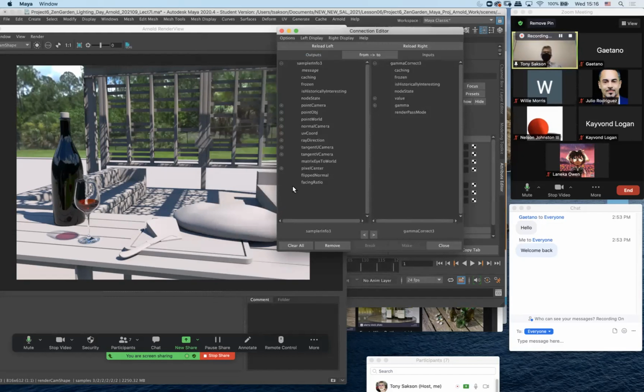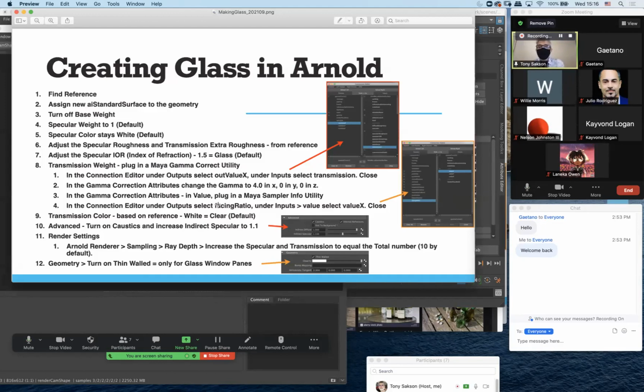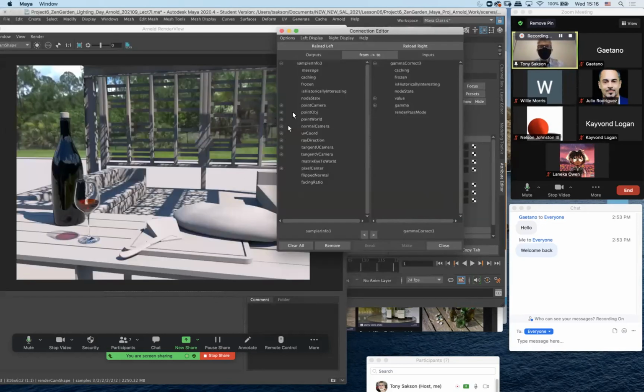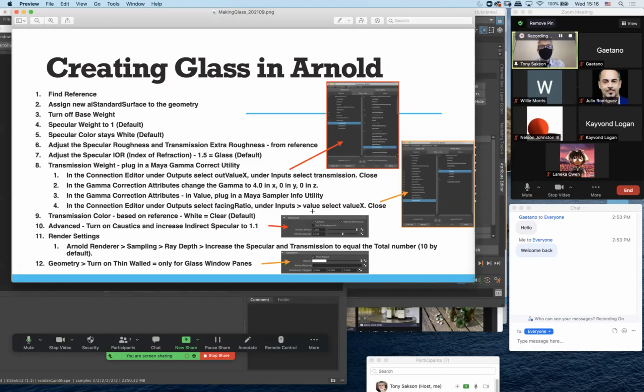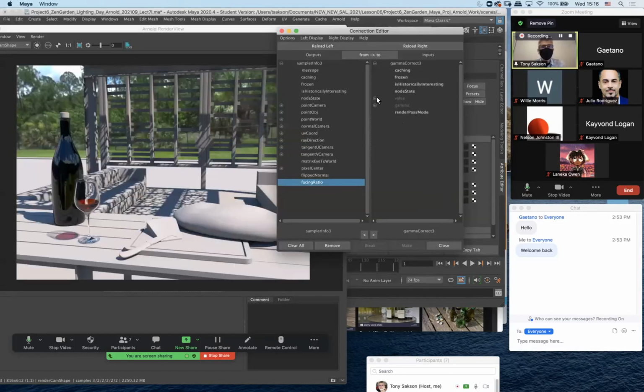All right, so now I click on that. That brings up again the connection editor because there's a lot of connections that can be made in this sampler info. We just need to tell it which ones we want to use. All right, so under outputs, which is on the left side, we want facing ratio. That means whatever the cameras are looking at, we want it to sample that surface from that angle, from that direction. So now on the right side under inputs, we want to expand the value, which is grayed out, and we want to select X value.